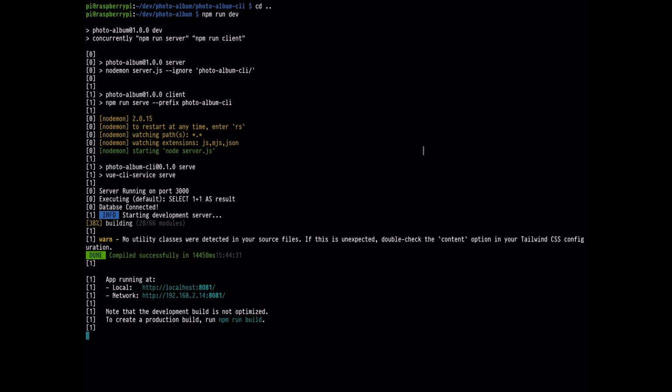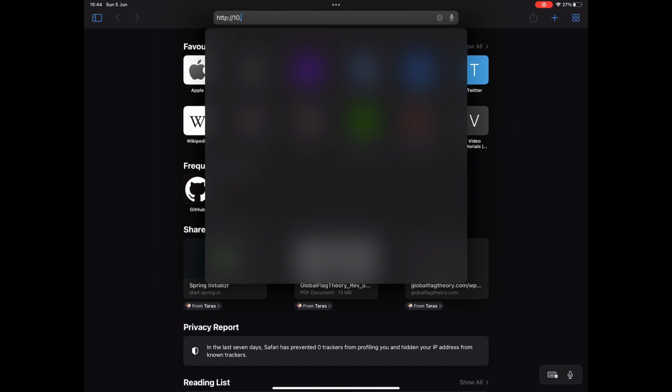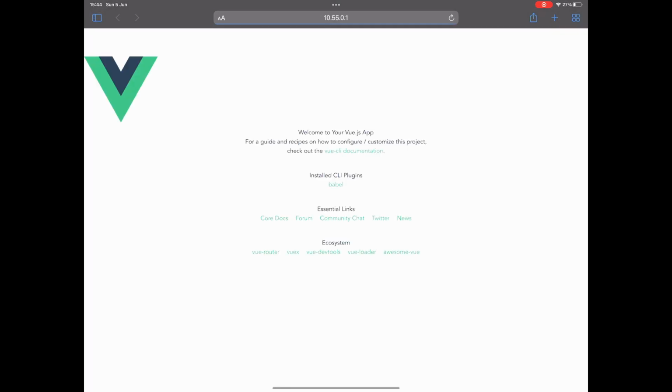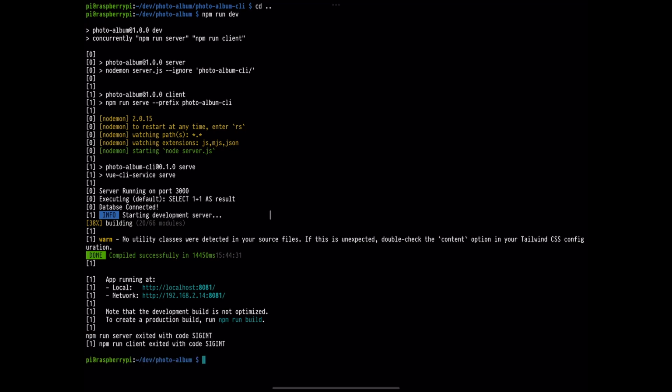So now if we start the browser and go to http://10.55.0.1 on port 8081, we have our Vue application running. And this is what we have done thus far. Now with a bit of cleanup and creating the home view, this will look completely different. Now we can just press Ctrl+C to stop everything because we still need some cleaning up to do.